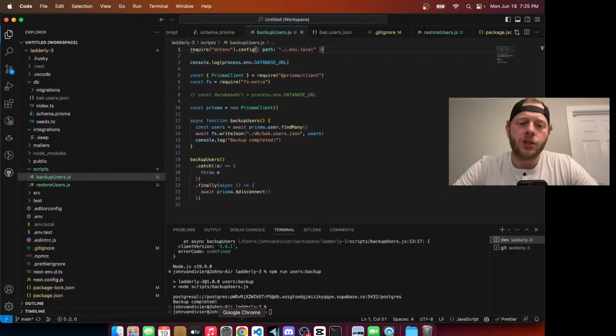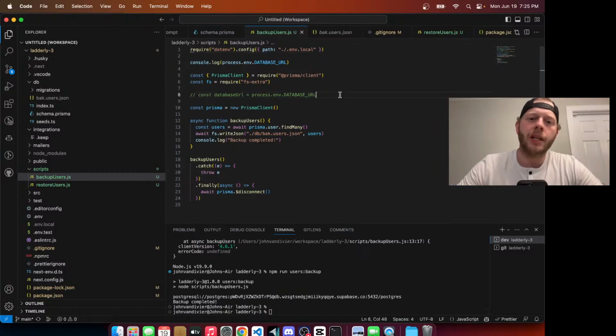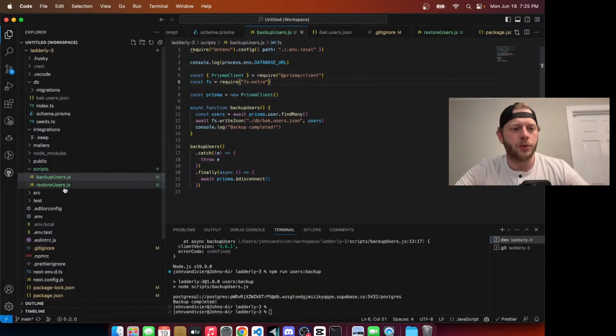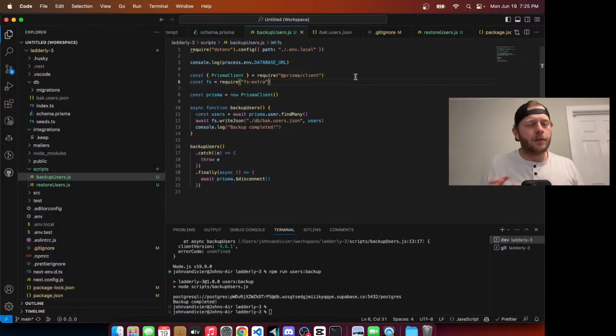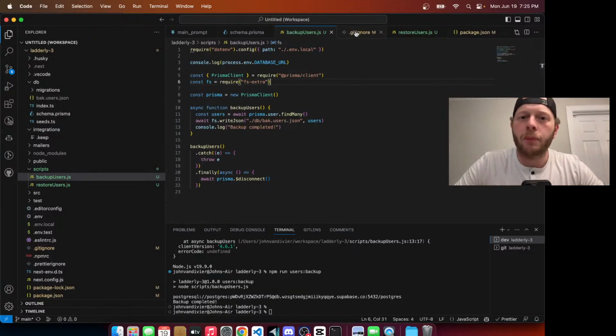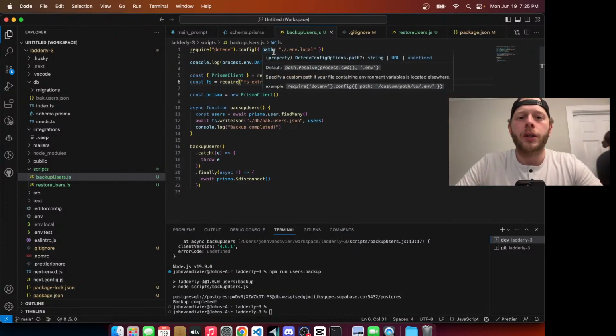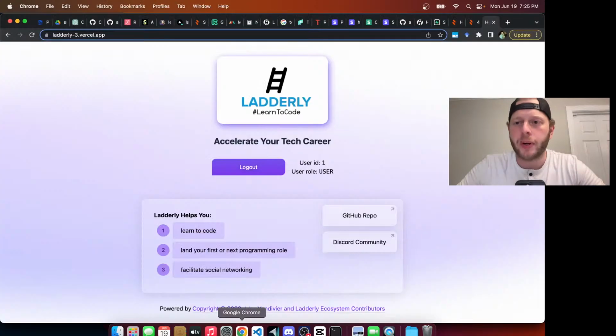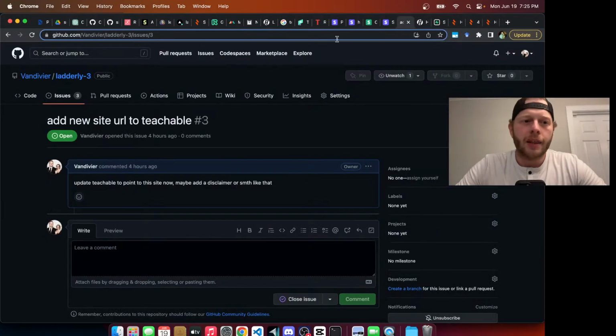So before I started getting all crazy, I wanted to make sure that I have the ability to preserve my database. This is a small thing that I've done between streams, is I've made backup users and restore users. I don't have a whole database backup, but I'm really interested in backing up the users in particular. And that is now basically done. The one caveat is I have this hard-coded path and I need to update that. So we'll do that briefly and then we can move on.